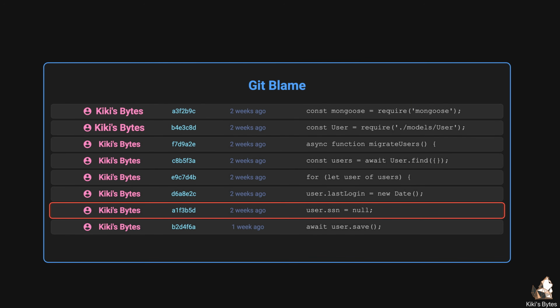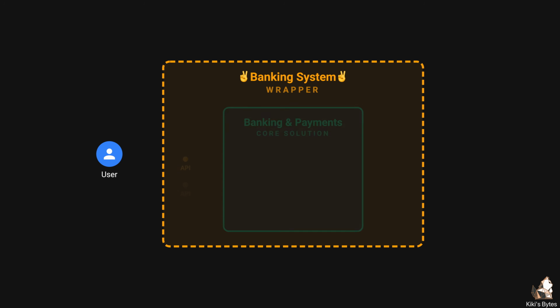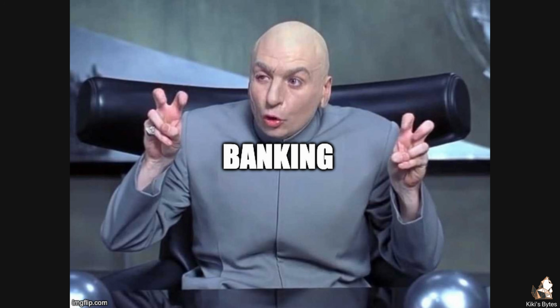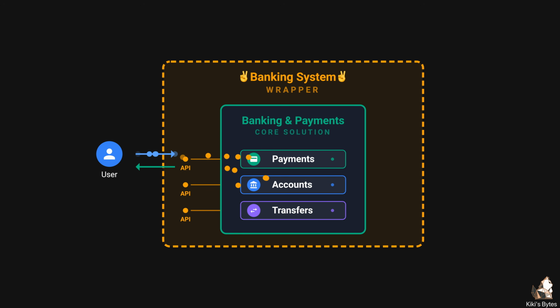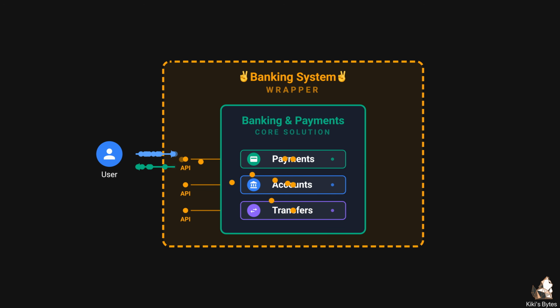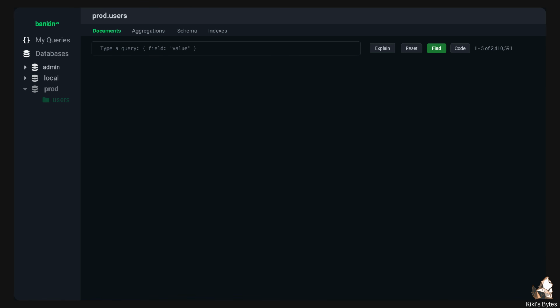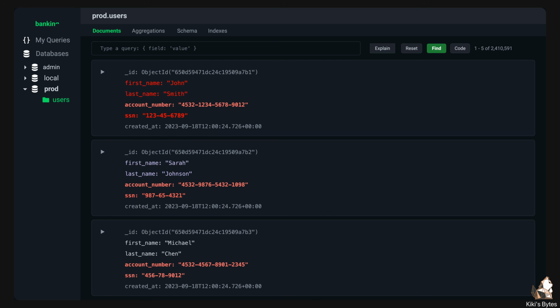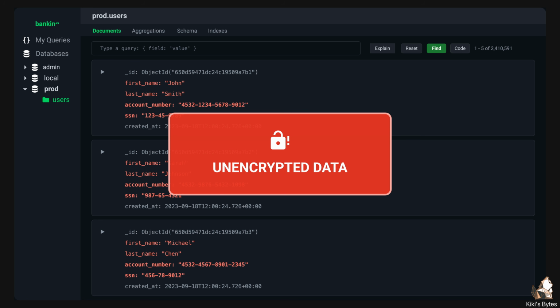But first, you need to understand what my team was doing. For context, we were working on an online banking system. Well, more like a wrapper around another banking and payment solution. When I first joined the team, all user-sensitive data were stored in plain text. Yeah, don't ask me why. We got slapped for it and had to start encrypting user data before storing into our MongoDB.